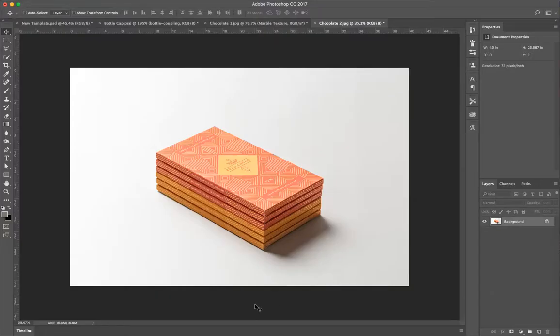In this video, we're going to be changing the background color on another product image. It's the same basic technique as what we did in the last video, but since we're working with an image that has perspective in it, there's a few things that are a little bit different. We're going to be working with another chocolate bar.